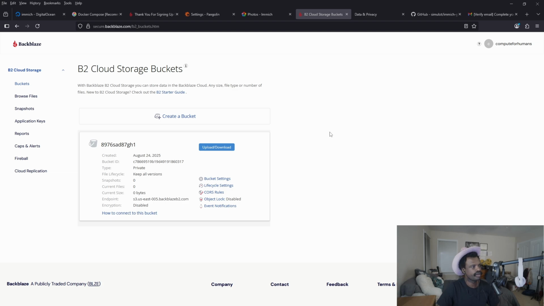Alrighty, so we created a bucket. Keep this page open. You've created an application key for the bucket, which will allow you to programmatically access the bucket. Make sure you have all this open because you're going to want to copy and paste for what we're about to do.